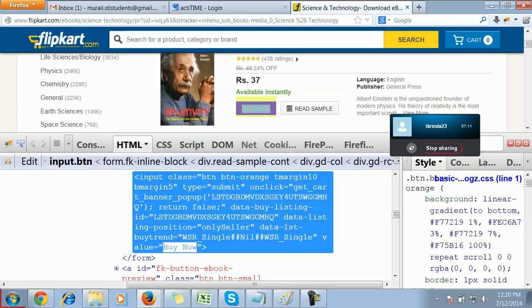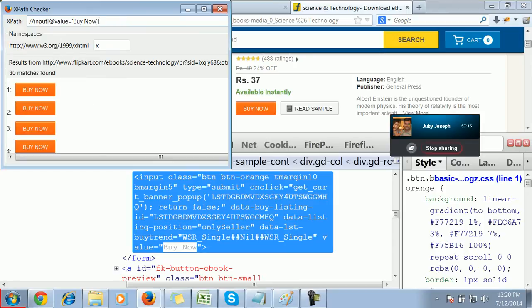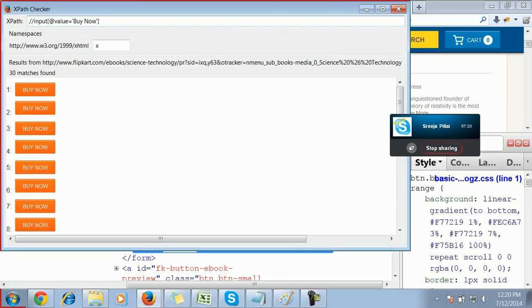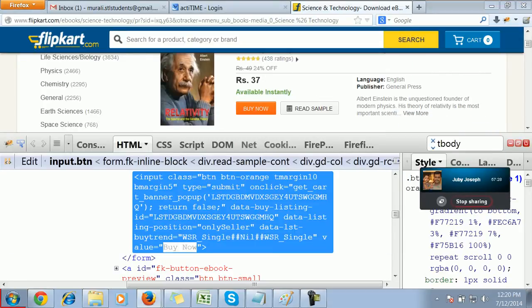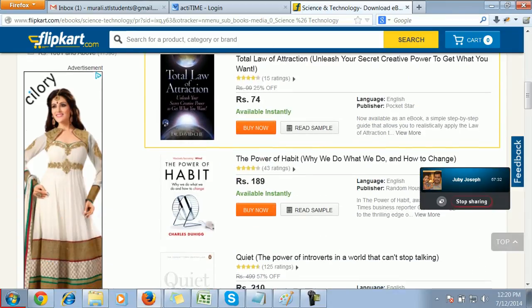I'll copy this one, buy now, close it here. But what's happening here, it's coming with 30 matches. 30 buy now button informations are coming here. If I scroll over here, you can see a lot of buy now buttons. See, buy now, all these informations are coming.